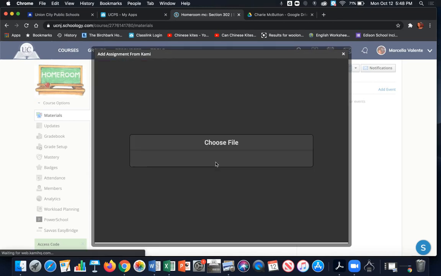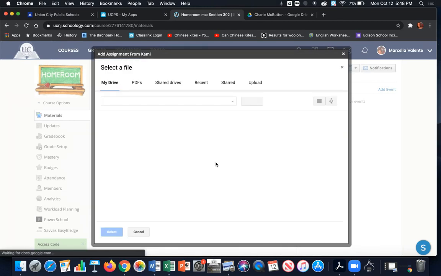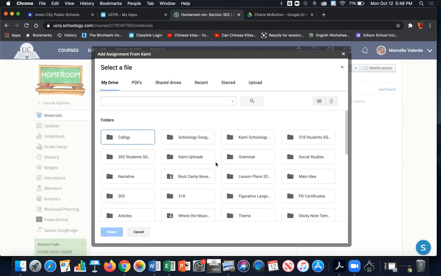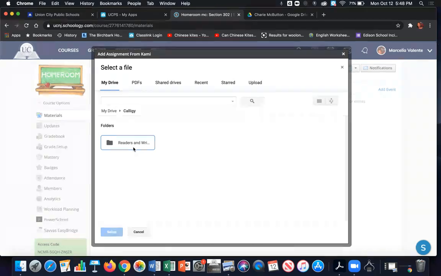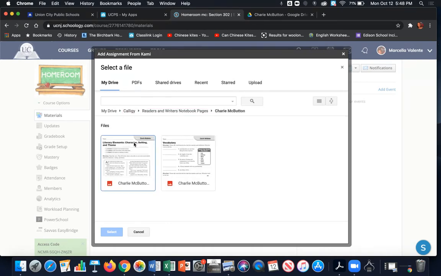Okay, so you're adding an assignment from Kami, and now what it's doing is going into your Google Drive. If this is the first time you're doing it, it's going to ask you to log into your Google account and allow Kami to access your Google Drive. So you need to go through those steps in order to get to this part. My stuff is in a folder called Callaghy. Then there's a Readers and Writers folder. Then I have my Charlie McButton folder.